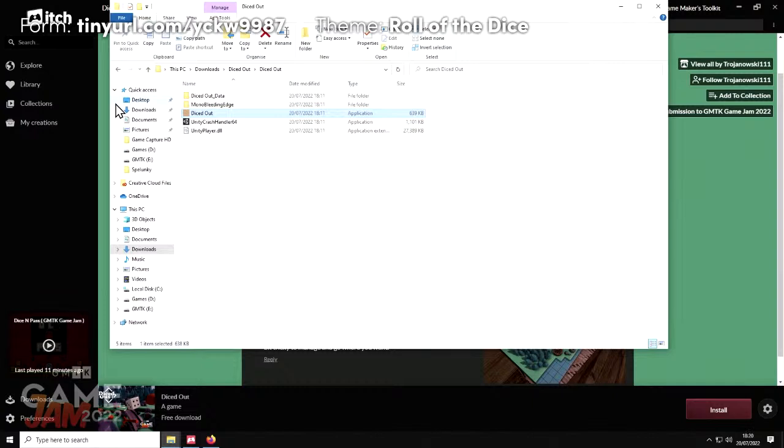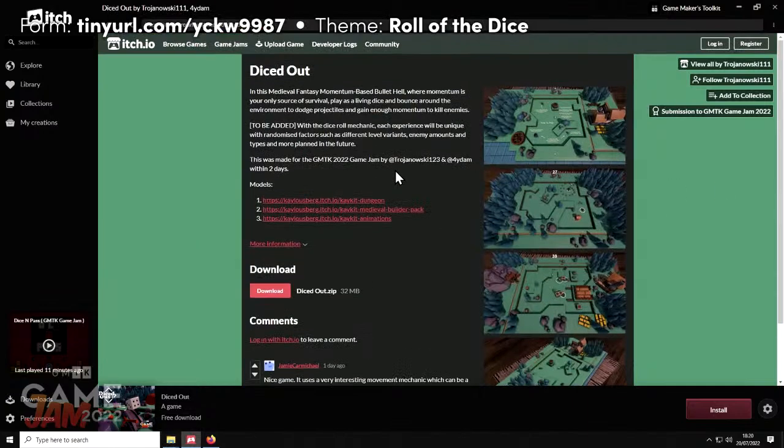I think it's a really cool game. It has just playability issues that would get ironed out basically. So with the dice roll mechanic, each experience will be unique with randomized factors such as different level variance. So what you're saying is that if you had more time, you would have actually adhered to the theme. No, that's not true. Next game, 786.